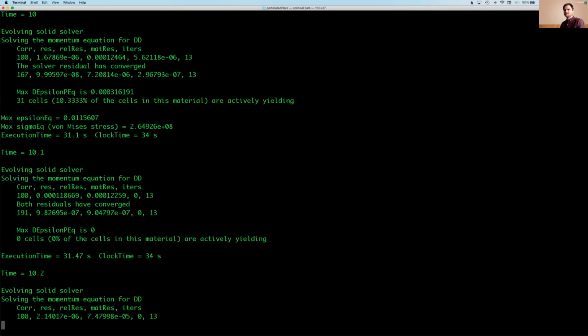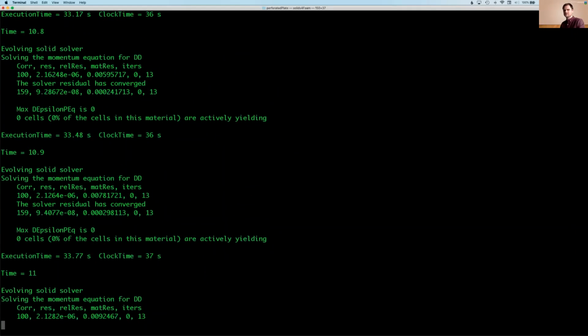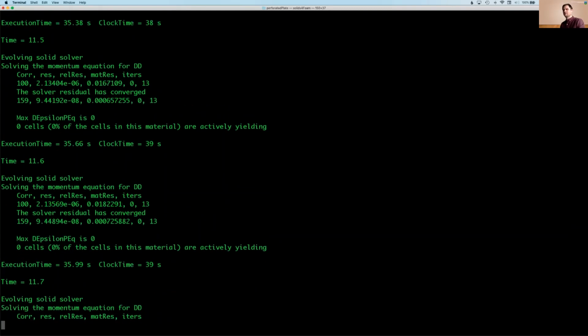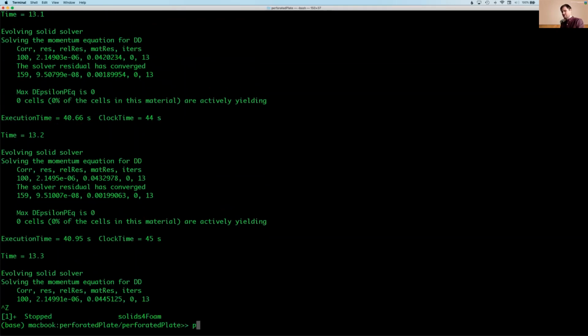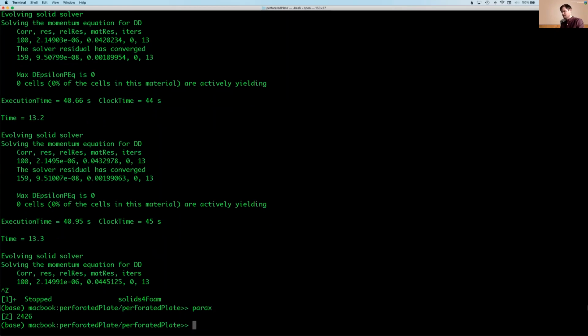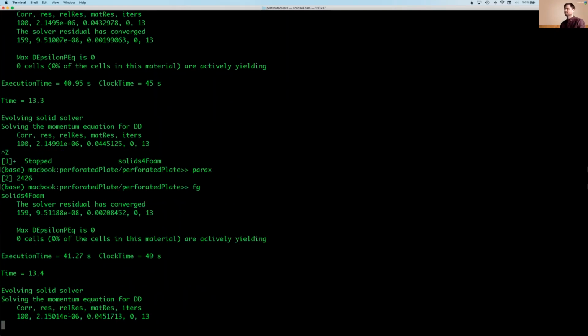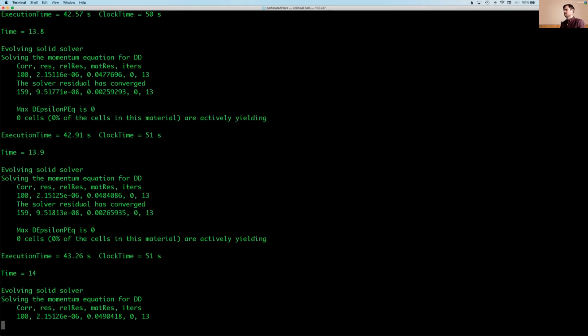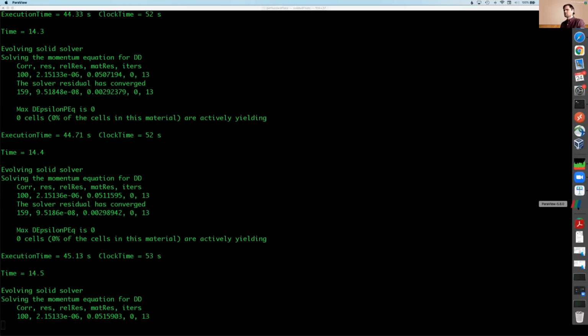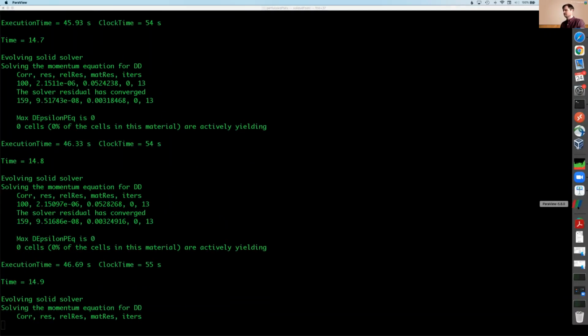And then the loading is removed, so you can see it goes to no more cells possibly deforming, and then the load is slowly ramping back down again. So I'm just going to pause that for a second, open Power View, and set that going again. Power View opens, we can have a look at it while that's still running.